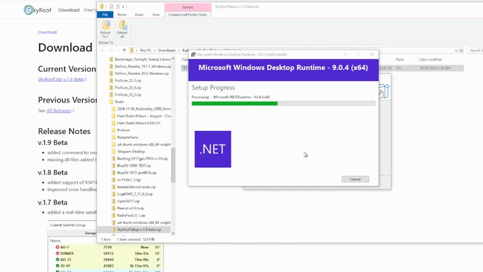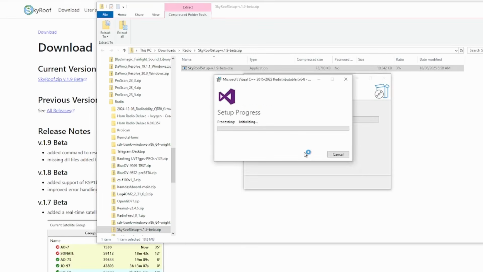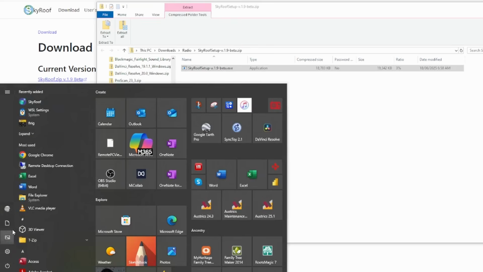So my understanding is this program will not only tell you which satellite is coming next, you can add a SDR that will listen to the satellite as it comes past. And then it asks you, do you want to restart the computer? I'm not going to this time. Let's see if it works anyway.